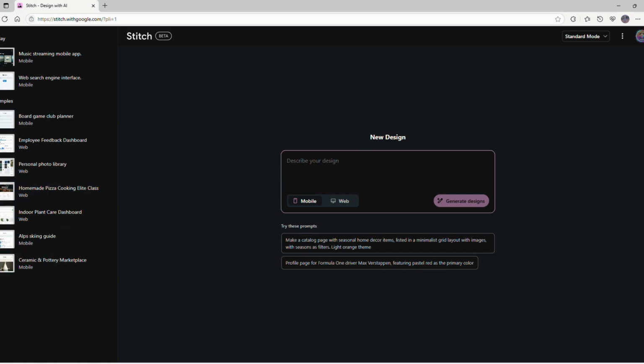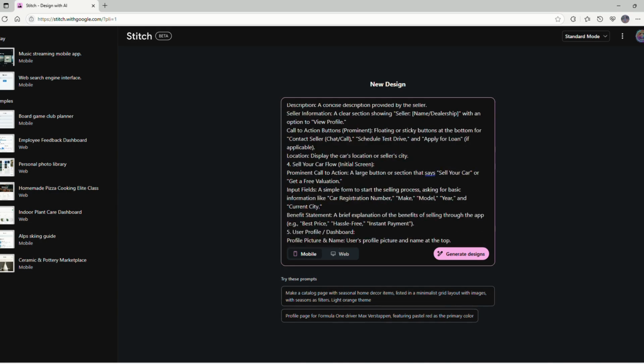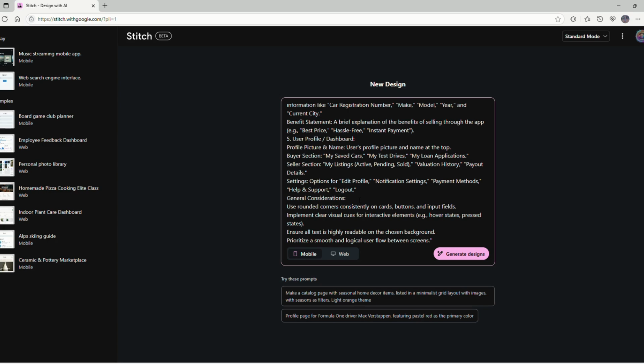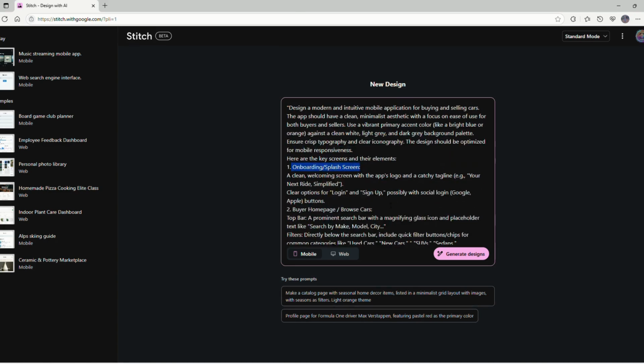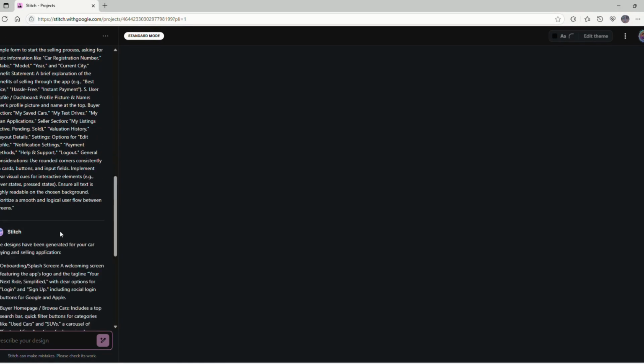So now I have the prompt ready. I'll just give it. If you see this prompt, I have clearly given what needs to be designed, what my screens are, and what aspects are to be added to this. Now I'll just click on generate design. It will take some time to generate because it will go through all your prompt, including your screens and everything, and then it will generate the design.